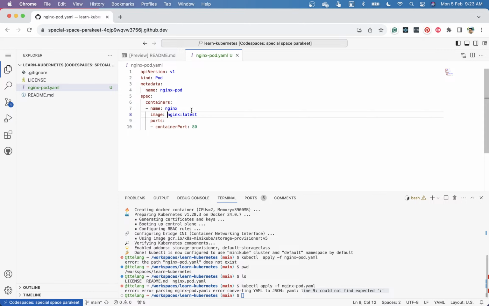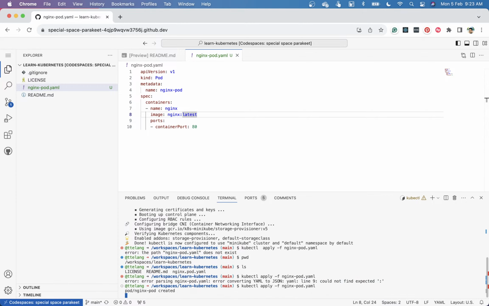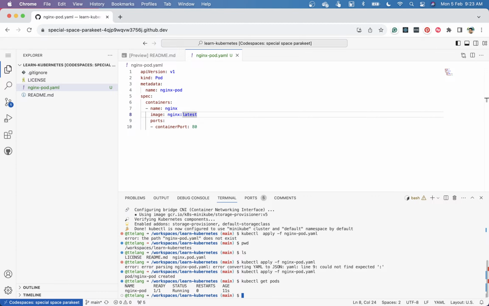So here, image: nginx:latest. So now this is fixed. Let me try again, the third time, and now the pod has been created. But how can I check this? I can run kubectl again, then say get pods, and you see here nginx pod, it is running and it is ready as well. Nice.